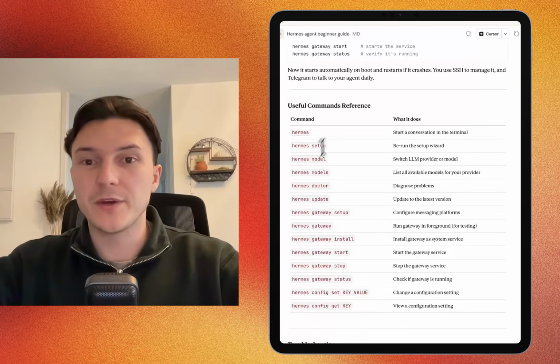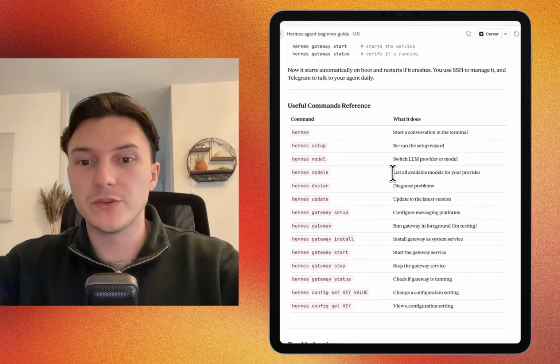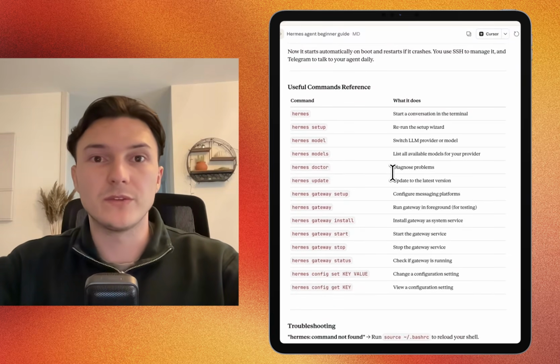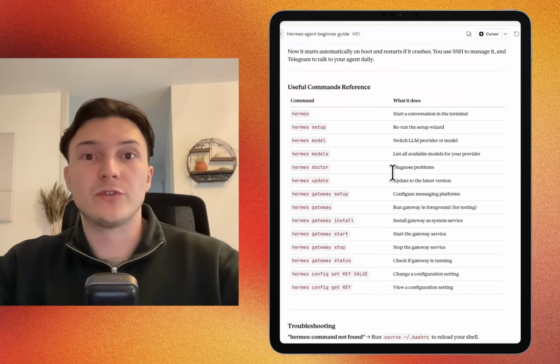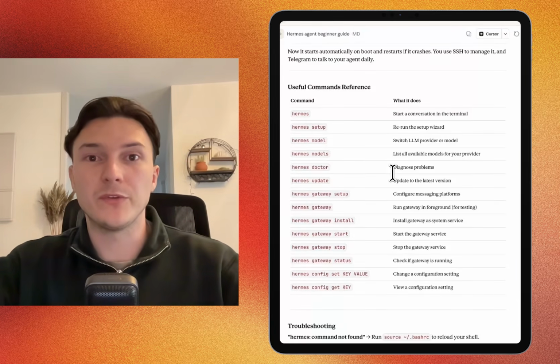It seems that now the agent is set. You can talk to it through Telegram and you can also manage it with the SSH. You'll see in the guide here you have some useful commands that you can use. Don't forget that you can also read the docs or send the docs to your Claude and then it will help you to fix anything.